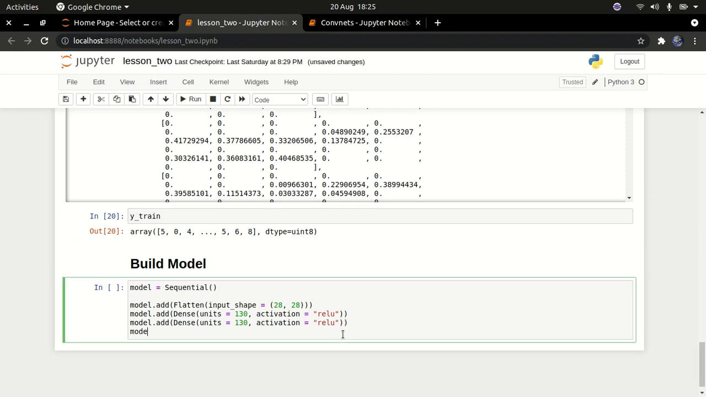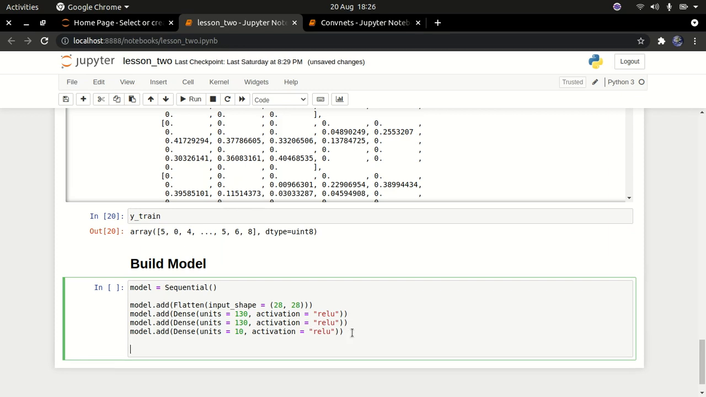So I'm going to do model.add, and I'm going to add in a dense layer, and this dense layer is going to have units. The units are simply going to be 10 units, and then I'm going to have an activation, and the activation is going to be relu. Great. So now that I have that, I'm going to go ahead and actually compile my model.